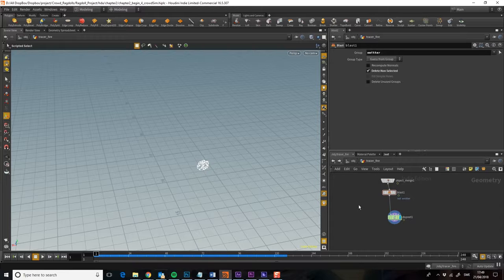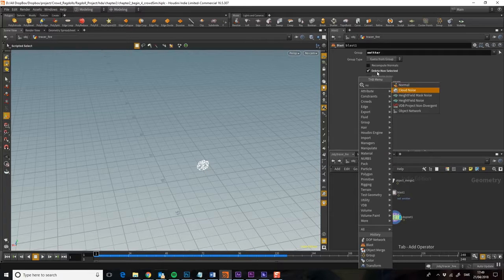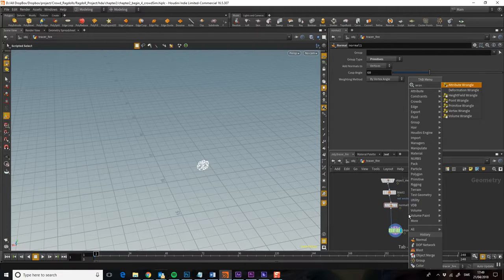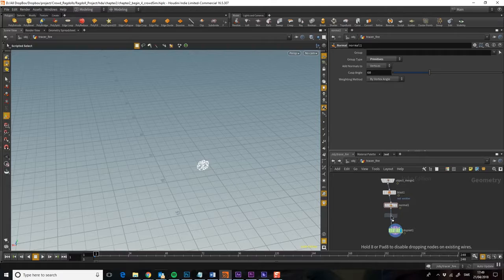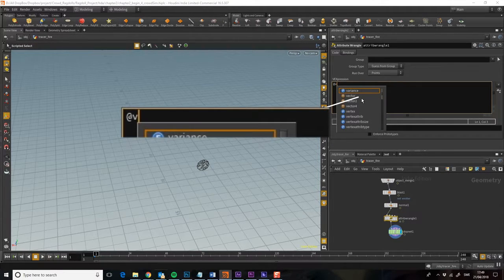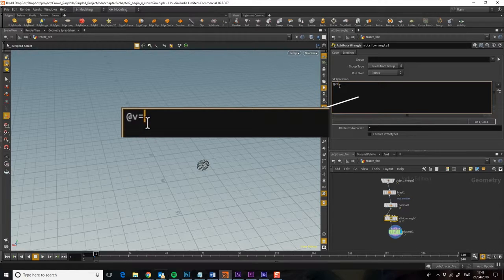So first I'm going to make sure that I have a normal on the primitive, so I'm going to drop down a normal here. And now we're going to have a primitive. And then I'm going to drop down a wrangle here. And I'm going to set @v, and v then is velocity. I don't need to tell Houdini that this is a vector, because this is a known attribute. Like I said, the velocity is equal to the normal. And the same thing with the normal here.